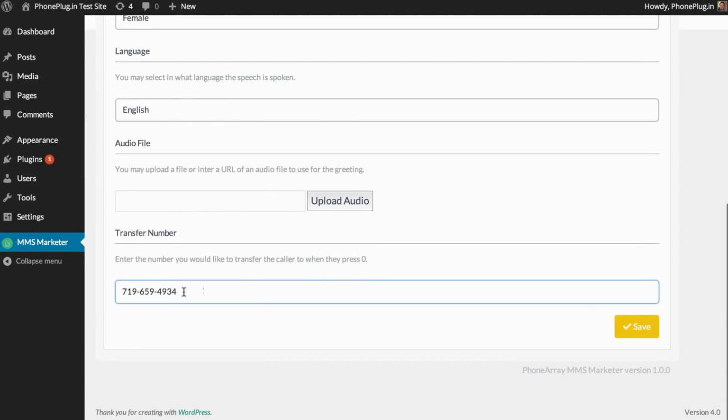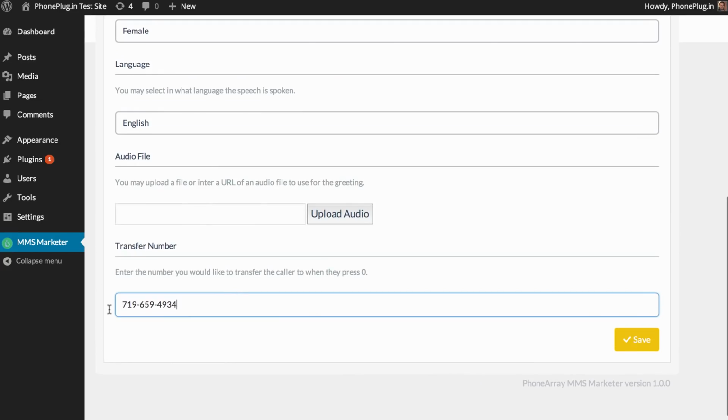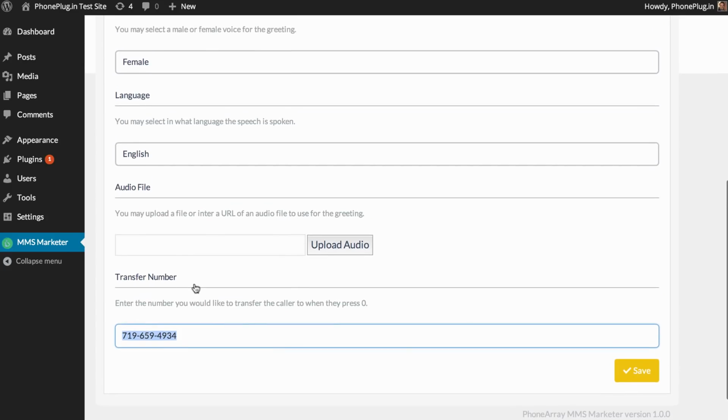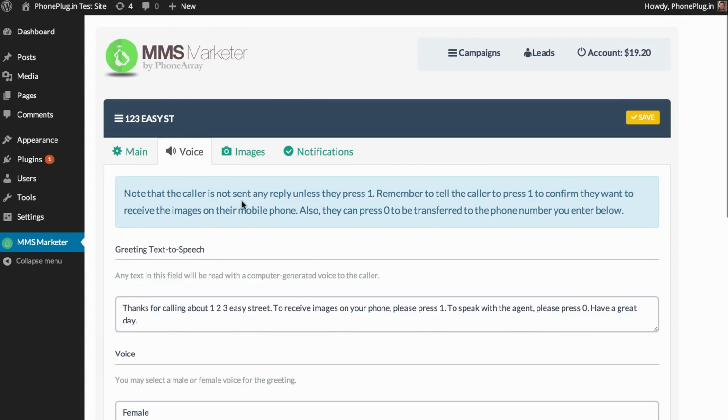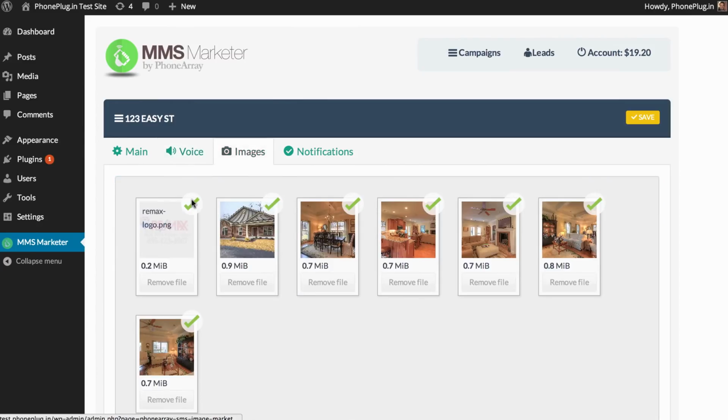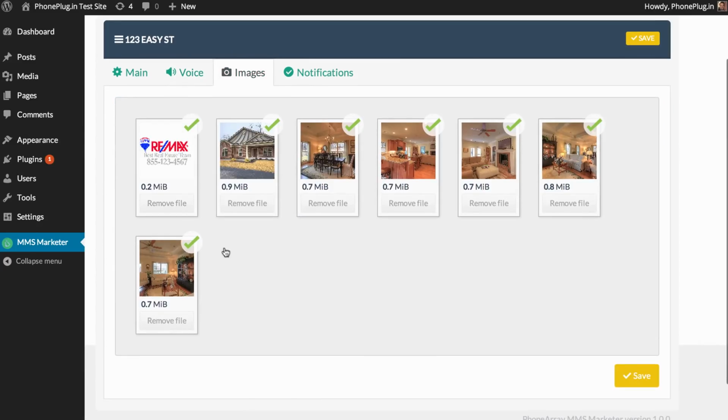The transfer number: when they press 0, they will be routed to this number. So this would typically be the number of the agent or maybe their office so they can schedule an appointment or whatever. You do not have to use this. You can remove it and that function will not work, so if they press 0 it won't actually transfer them anywhere.